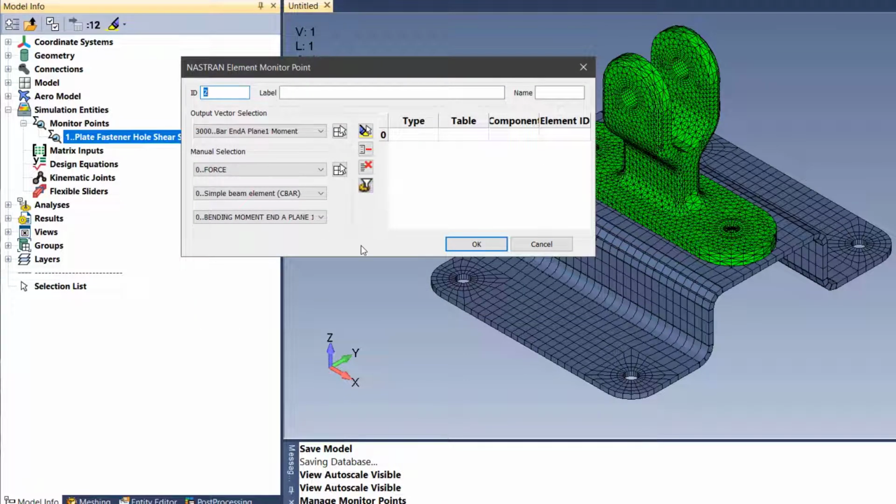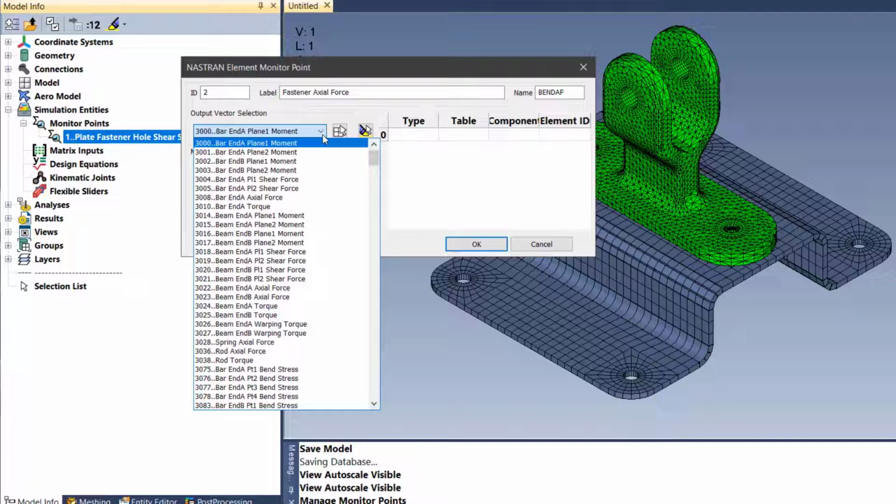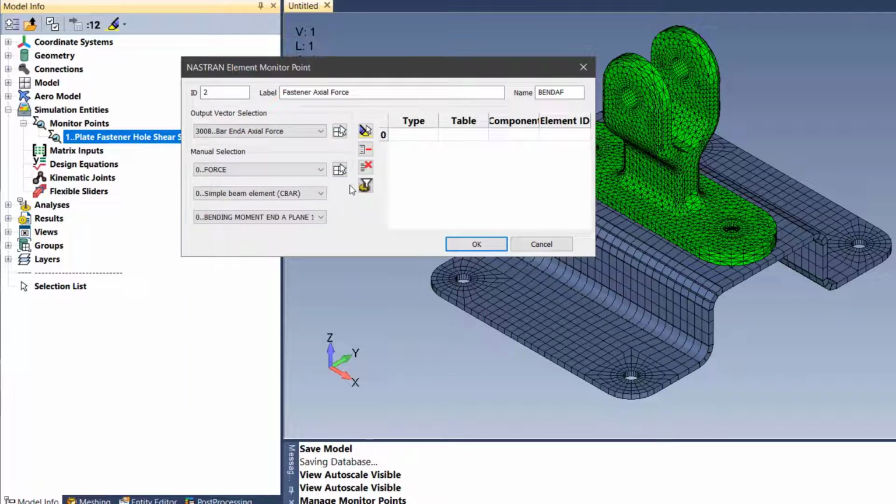You have the option to define monitor points by selecting output vectors or by manually selecting the output type, element type, and corresponding output. Here I'm creating new element force monitor points by selecting the bar and A axial force output vectors for the bar elements representing the fasteners.